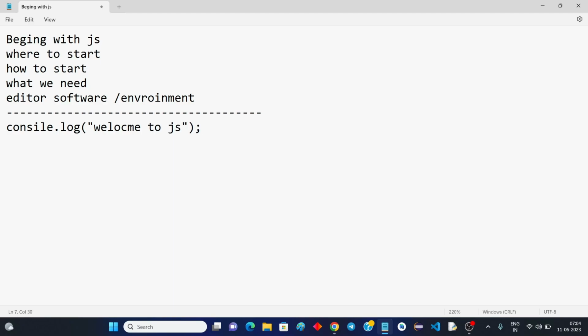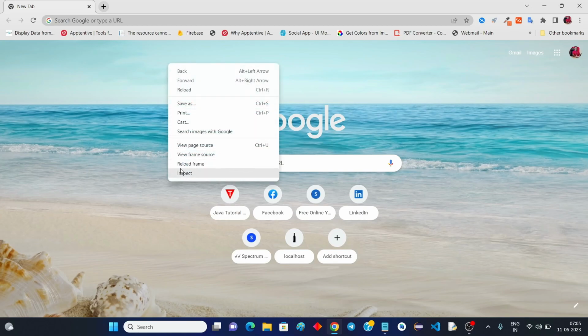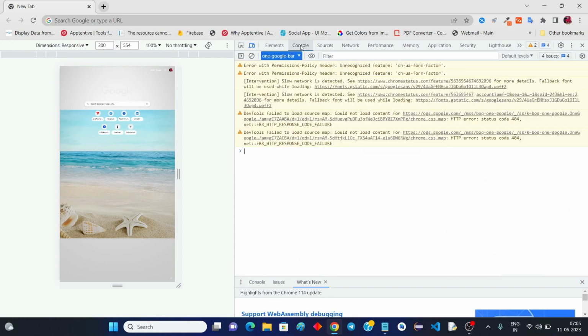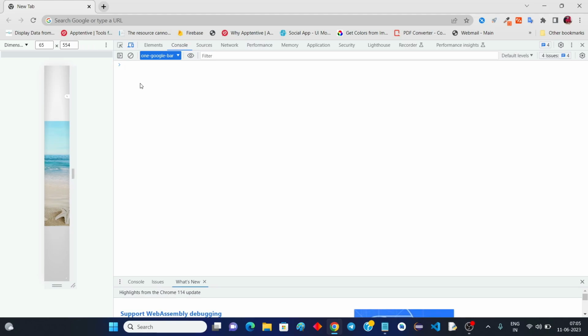Now the question is where to write this console.log. It's very simple. Every browser has a default console. So just open the browser. After opening the browser, just right click, and inspect the element. Here you can see the console option. So this is the environment where you write JavaScript programs. It's very simple. Just write the console.log here.